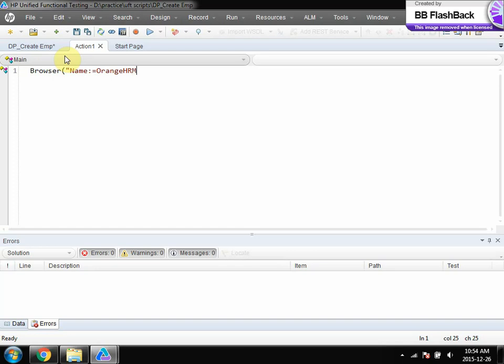Orange, HRM. It's not case sensitive. Property value is not case sensitive. You can give any case, no problem. That object is defined in descriptive mode. What am I doing now? I am giving the class of the object, and inside that I am giving the information: Browser, of which browser name equals browser.